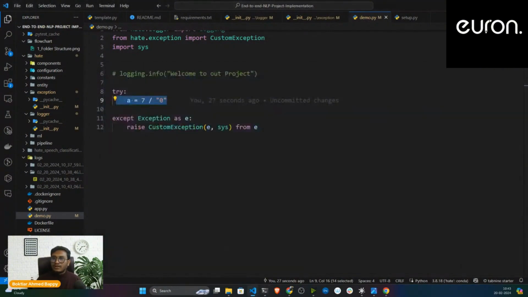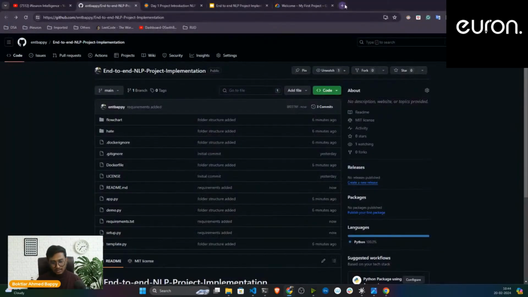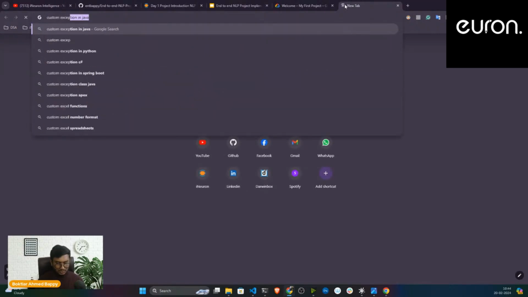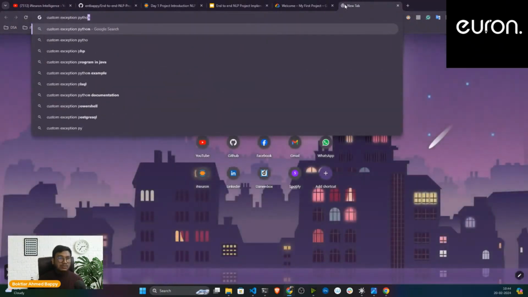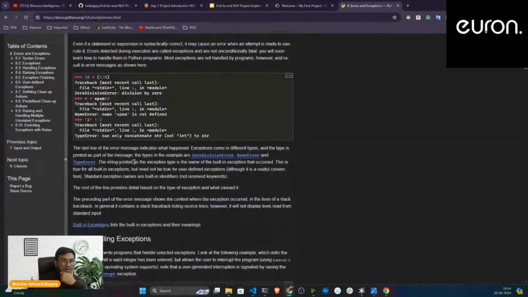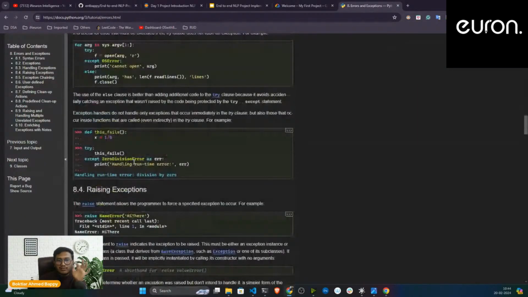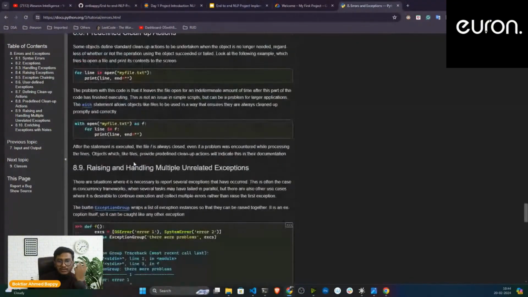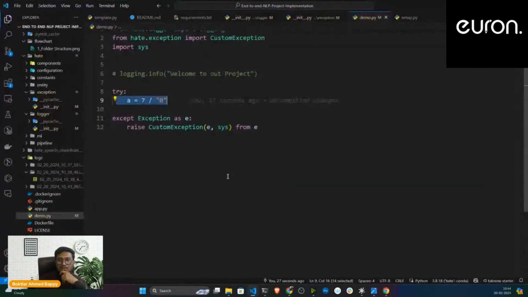Now, if you want to learn how to write a custom exception, you can visit the Python documentation. Search for custom exception Python docs. There is the official documentation from Python. You can learn from here how to write the custom exception. I referred to it and I have written this particular custom exception. These are just the basics of Python, not anything else.